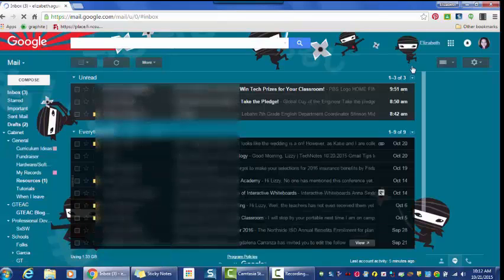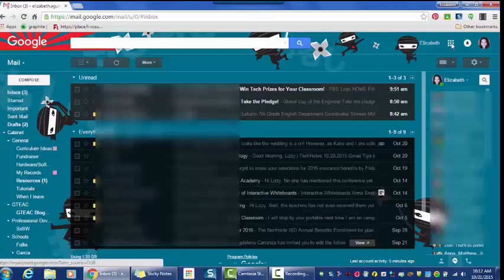Once you log in, you go right into your Gmail login. What we want to do is get to your Google Drive. Click this App Launcher button and go to Drive.